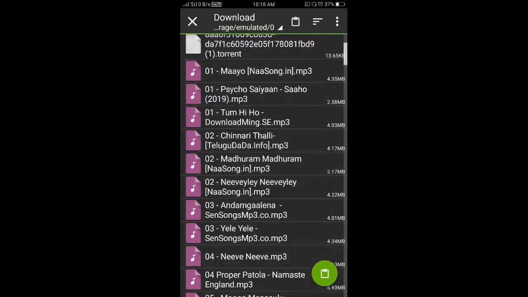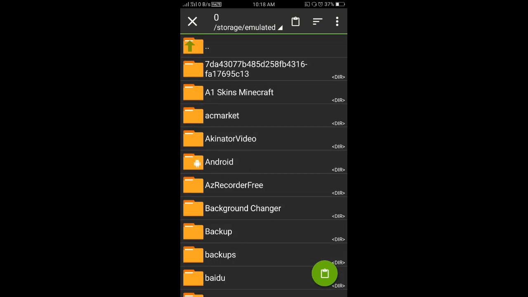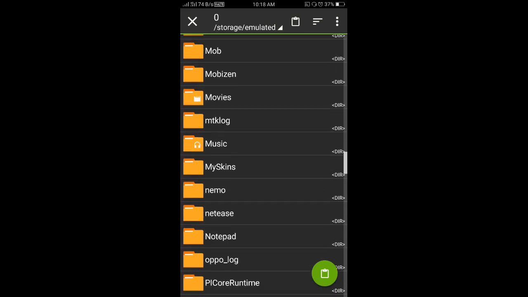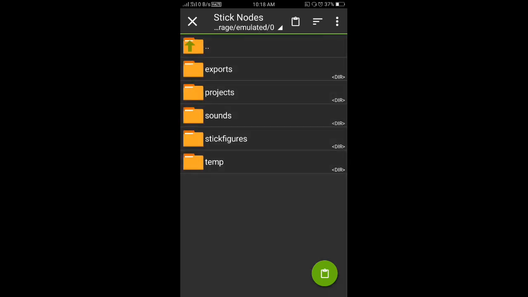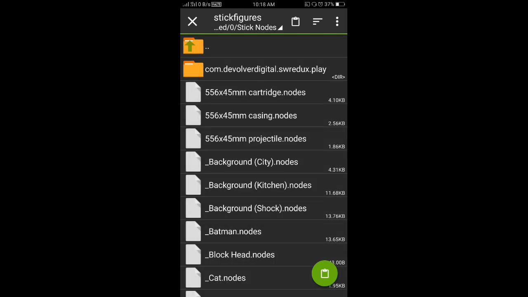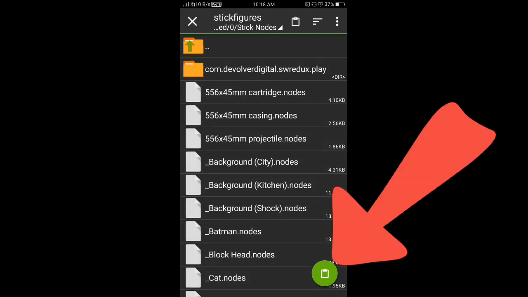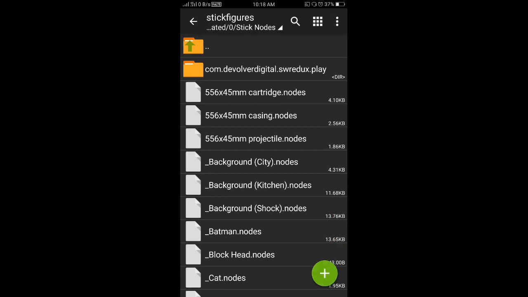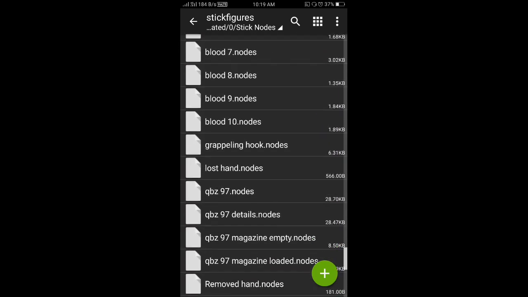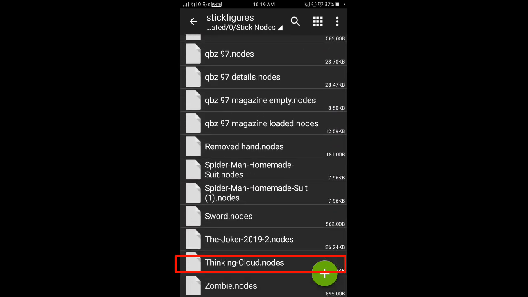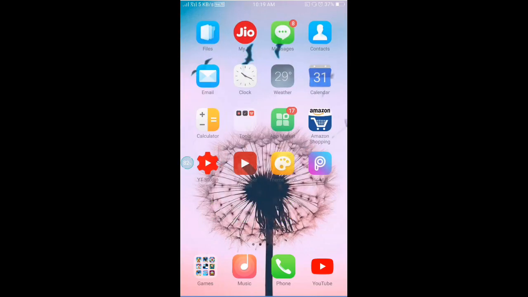Then after that, get back and find Stick Notes folder. Yeah, I have mine here. And go to Stick Figures folder. And press this green button to paste our stick figure in this folder. Then after doing so, you can find your stick figure here. Thinking Cloud Notes. So, the work is done.